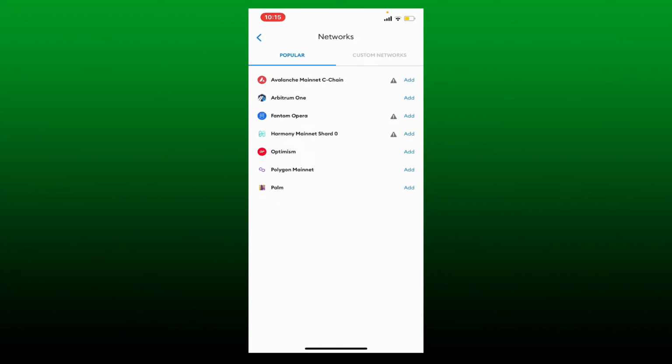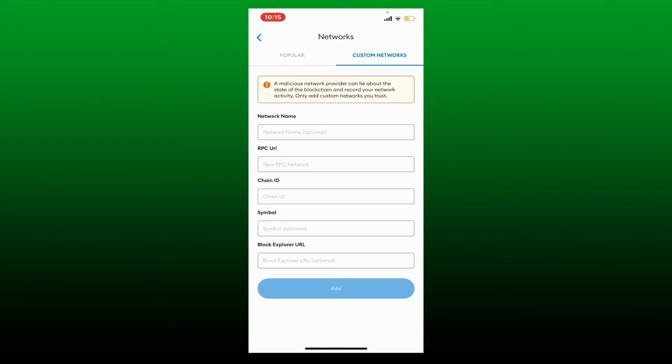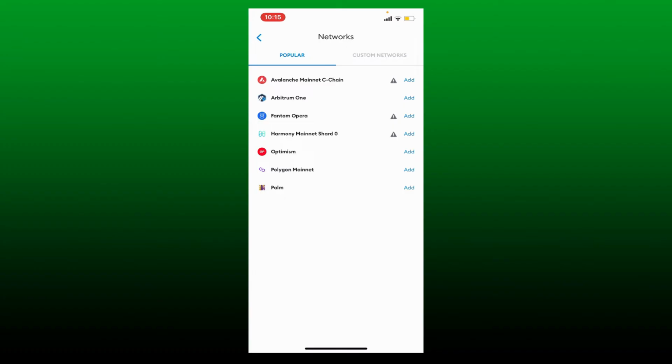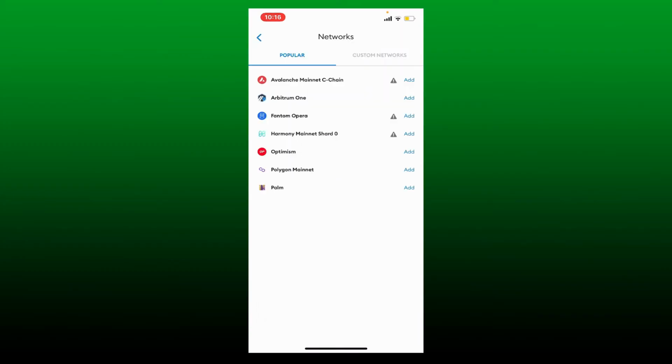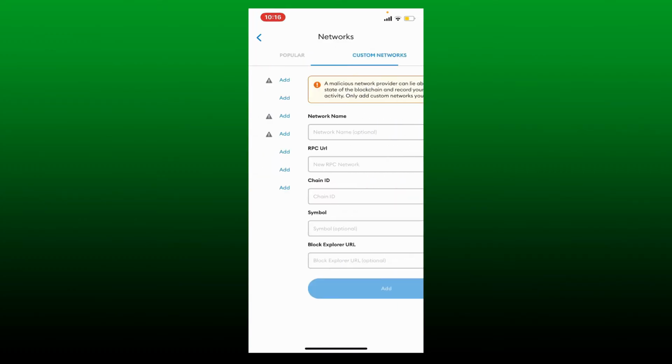From the Networks tab, you'll be able to see two options, Popular or Custom Network. If you see Polygon Mainnet in this Popular tab, simply tap on Polygon Mainnet and tap on Approve in the pop-up at the bottom right. If you want to manually add Polygon on your MetaMask, tap on Custom Networks at the top right-hand corner.